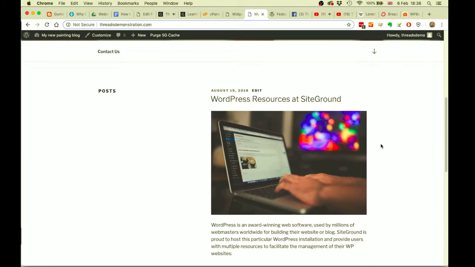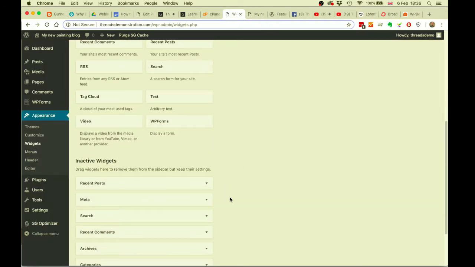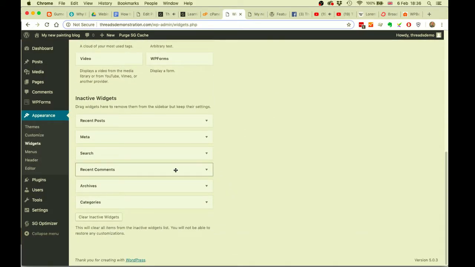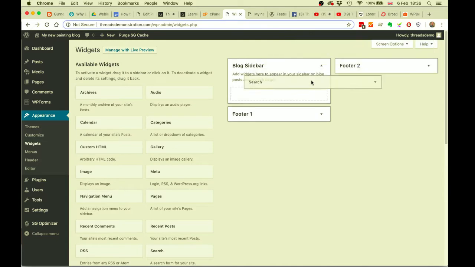It's thrown the theme right out. Let's put one thing back in just so I don't throw the design out too much. What's the least useless thing? I'll put the search back in. It's thrown the design out of whack.